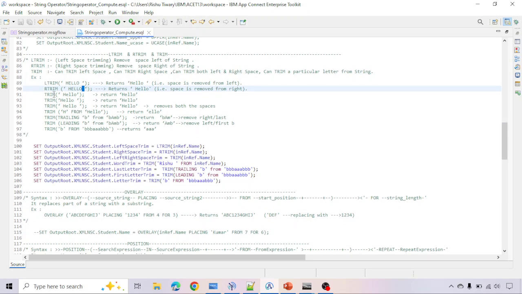Now when we use trim, you can see currently here there is a space, and here there is no space, so it can trim the left space. If only a left space is present, then it can trim it. If there is a right space, it can also trim it. If there is a left space and a right space, it can trim both.